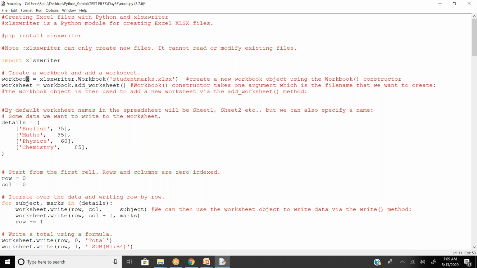Now within this workbook, I need to create an Excel sheet. So workbook, nothing but the entire syntax, dot add underscore worksheet. What the system will do is create a new worksheet in a book called studentmarks.xls.